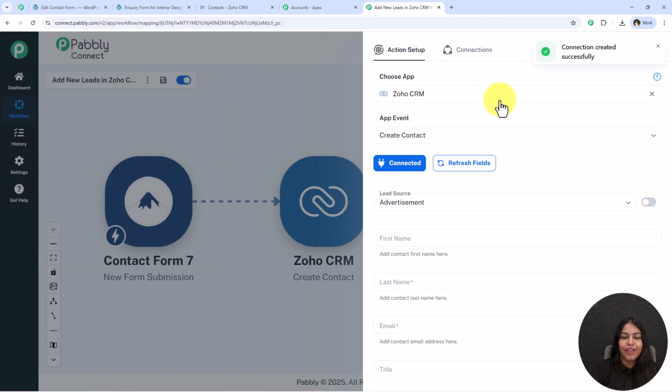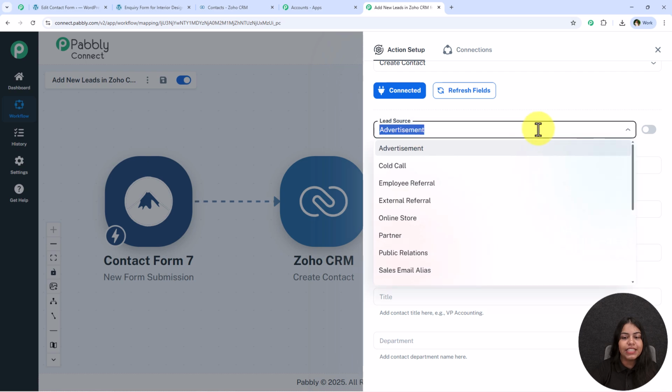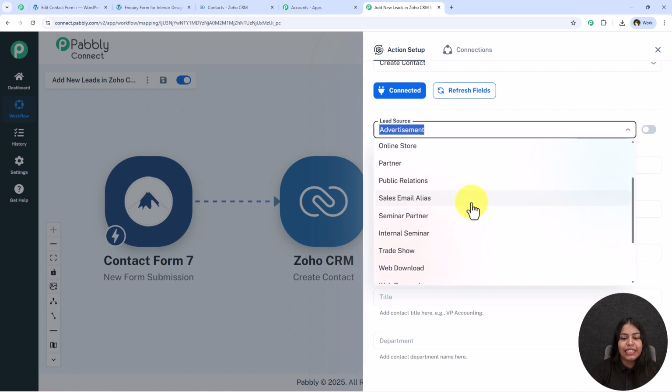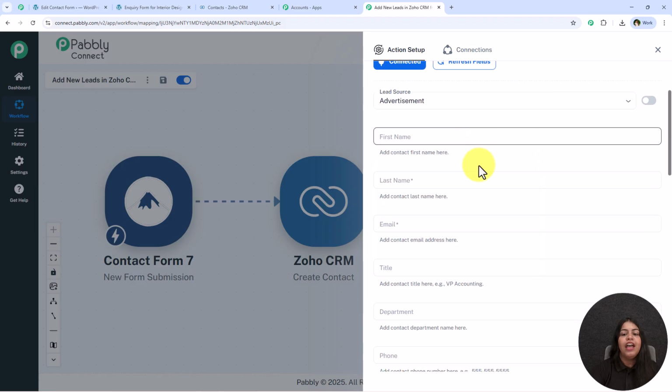So now with this we have successfully created a connection between Zoho CRM and Pabbly Connect. Now let's move on further. It is asking me for the lead source, so I'm going to keep the lead source as advertisement. If you wish, you can definitely change it from here. Now let's move on further.